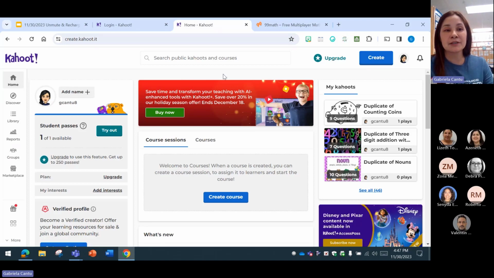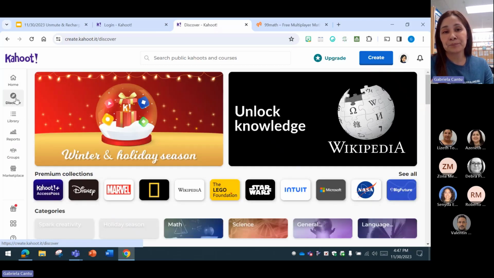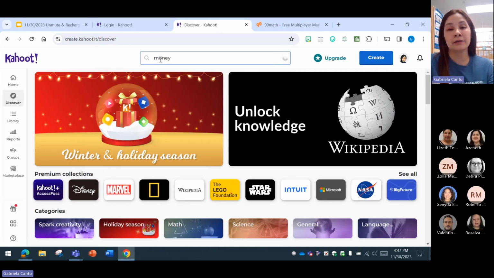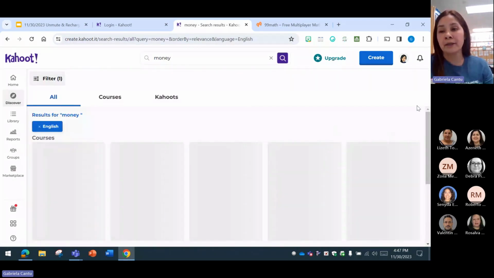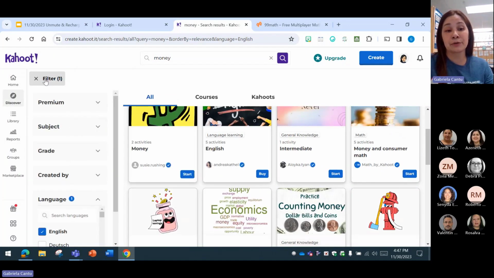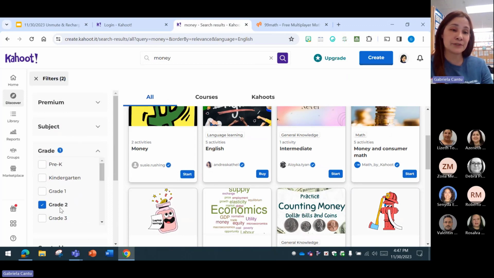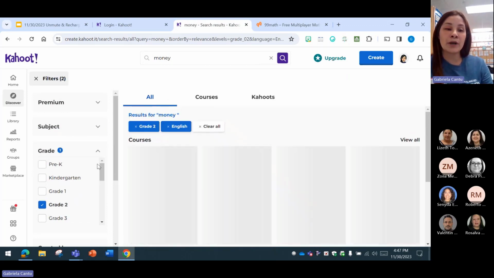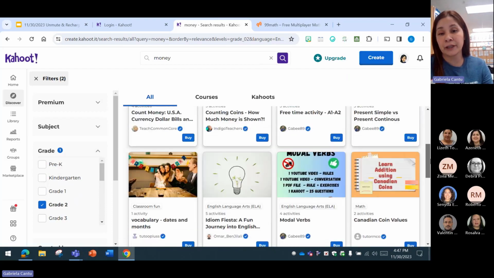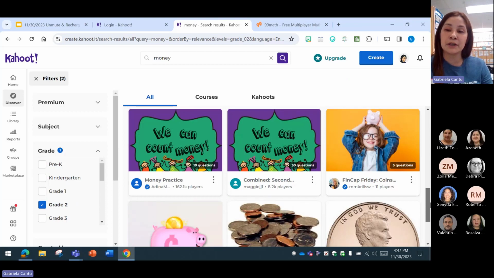This is the homepage, and if you want to use it, you just go to Discover and look for something that you're teaching. This week for us it was money, so I search for money. It also gives you a filter for grade level or by subject. It's up to you. Once you click on your grade level, it will give you the options that you have for free.